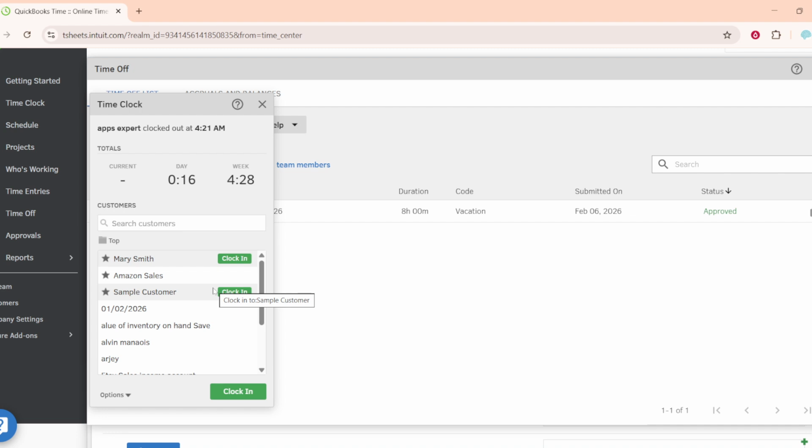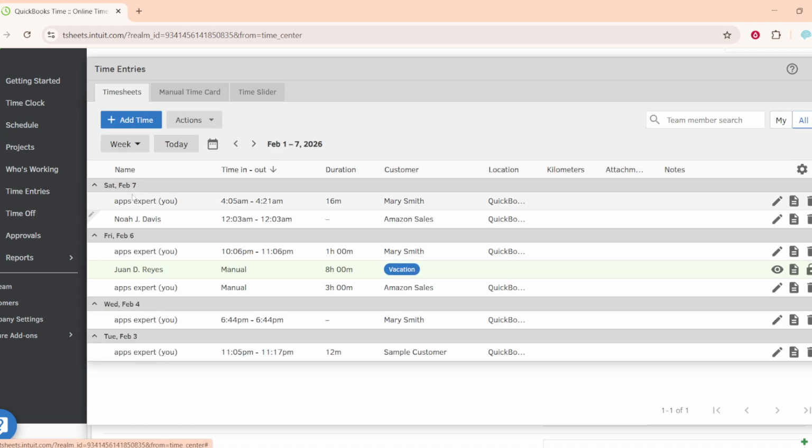Next, click Time Entries to review all submitted hours. Use filters to scan by team member or date range, and keep an eye out for missing breaks, duplicate entries, or hours on the wrong job. If something looks off, you can edit or send it back to the employee for correction so you maintain a clean record before approval. Now move to Approvals.